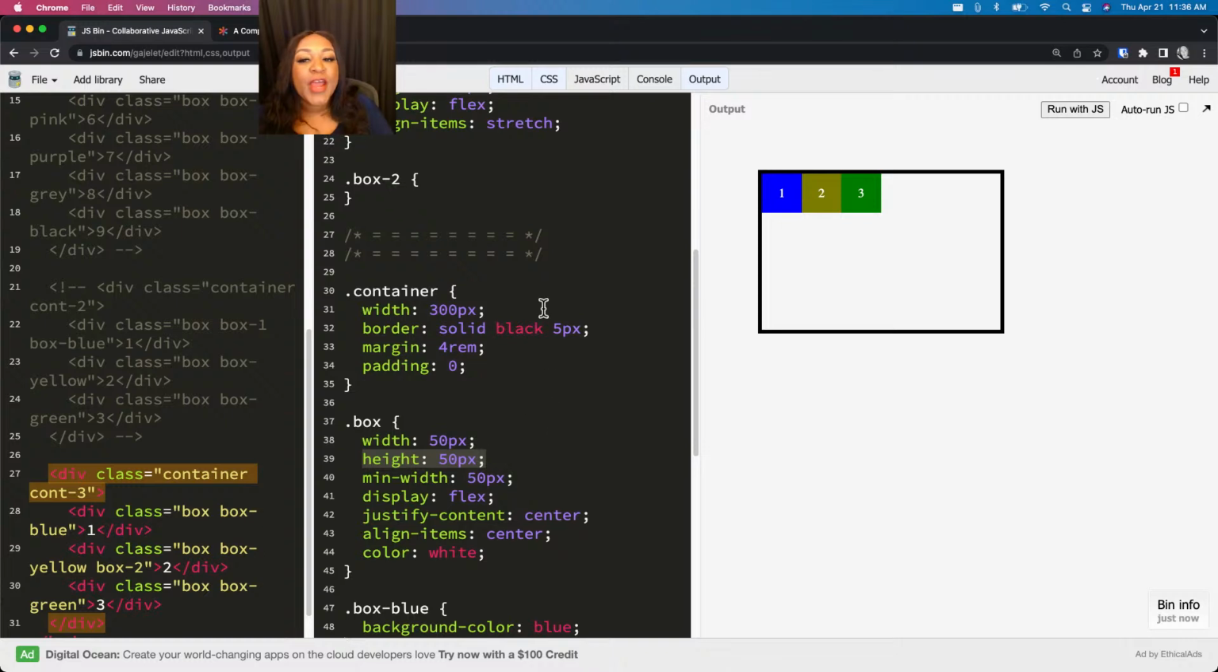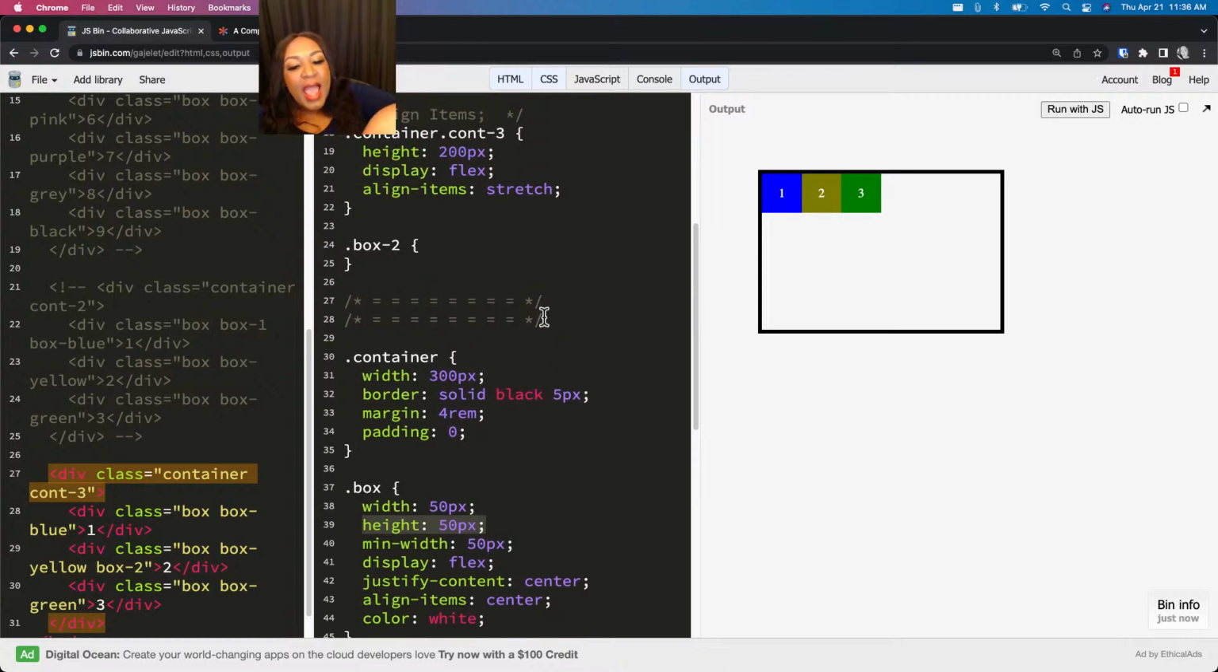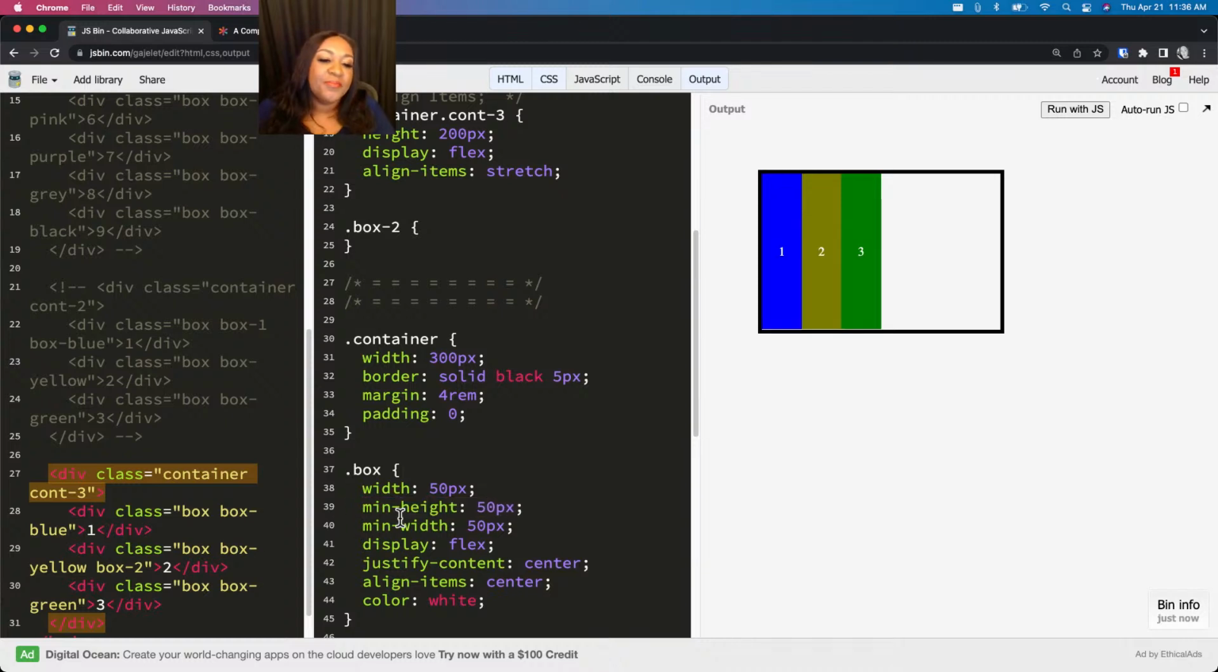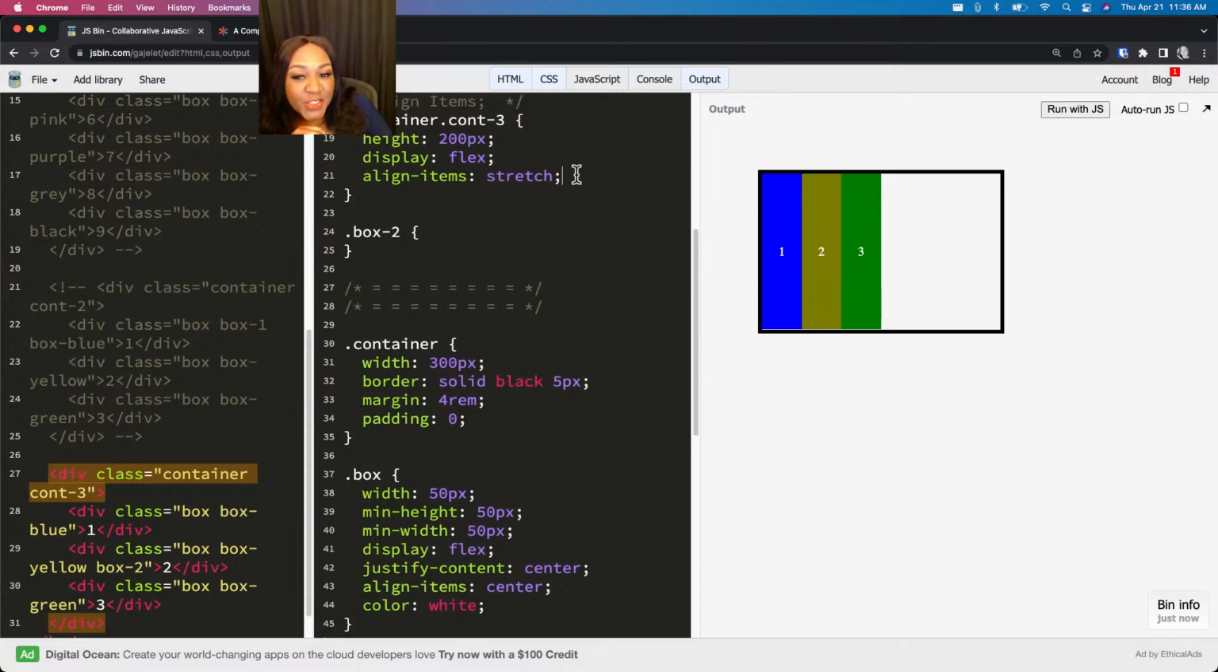So what stretch does is allow an item to take up the entire space along the cross axis if you have not defined it. Let me show you what I mean. Instead of height, if I make this minimum height, then it works. Then the stretch works. Let's take it out.